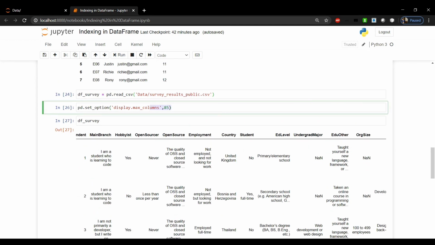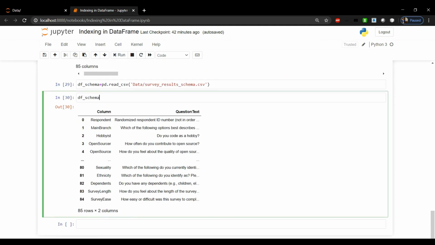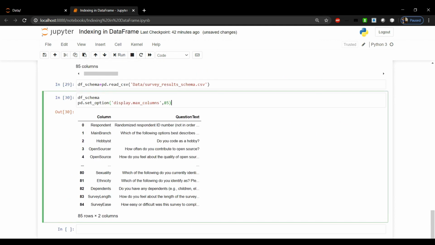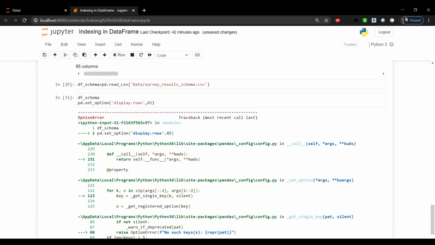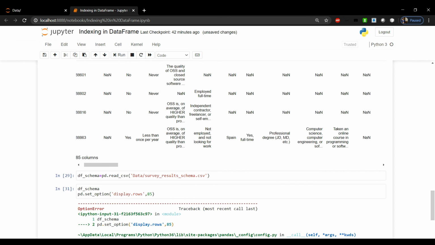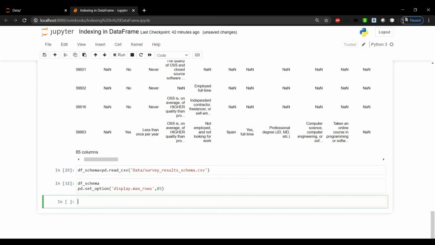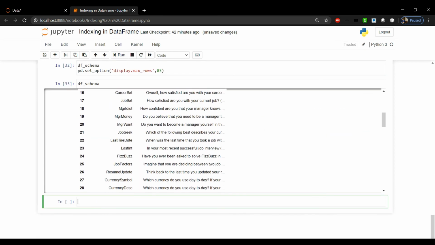So I will copy this here and paste it here, Control V, and instead of max columns we want the rows. How many rows does it have? All the 85 rows. So let's run this. So not rows, it should be max_rows. Let's run this and now see what this df_schema looks like. Let's run this. So here I got all the 85 rows.